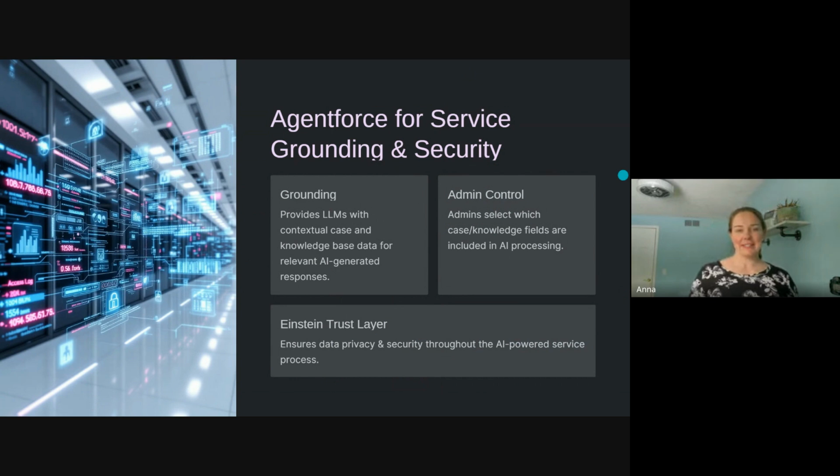First, you're going to see a slide that at this point, I feel like everybody's so familiar with, but a big concern with AI is security and data accuracy. So that's where Agentforce for Service grounding comes in. This is true of Einstein for Service too. It only uses verified case and knowledge data when it's creating any of the responses for any of the tools that we'll go over today.